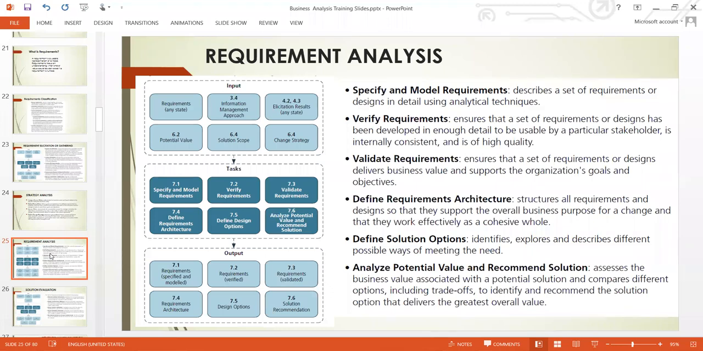The other analytical techniques include a fishbone diagram. A fishbone diagram is mainly used for root cause analysis. These are some of the techniques we have. We have a SIPOC map, which is still a process map. We have a value stream map. So these are some of the techniques you can use to map out your current state.